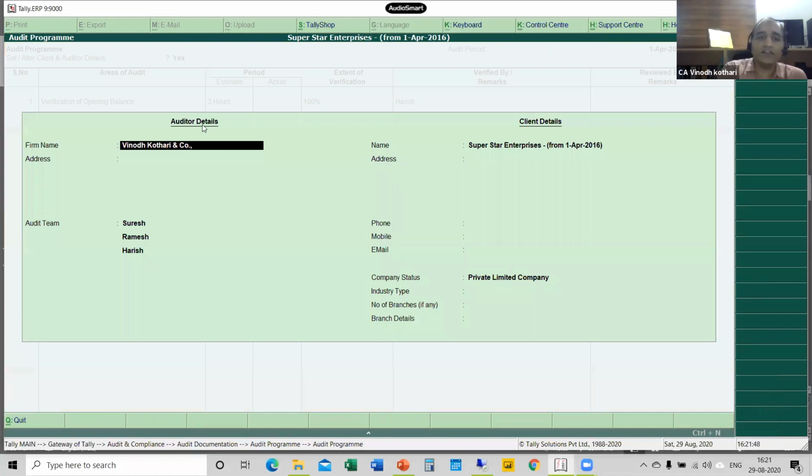So once you select the set auditor details, you can provide the auditor details here. You have to first provide the auditor details, who is going to audit this company. Suppose you have multiple partners, who is going to be the partner, all those details. Then you decide and add who is going to be the audit team for this company.